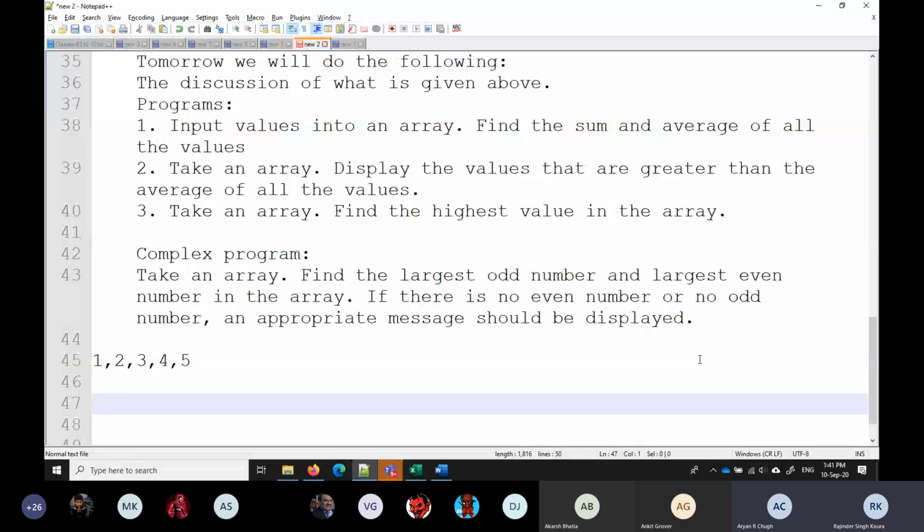Who was that? Aryan? So one loop for calculating the average, and one loop for displaying the values greater than the average. Anyway, I'll leave this program to you.